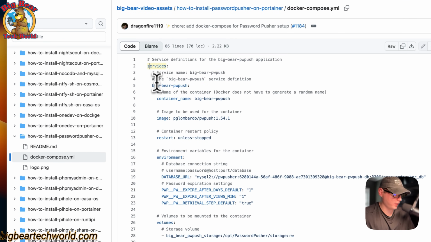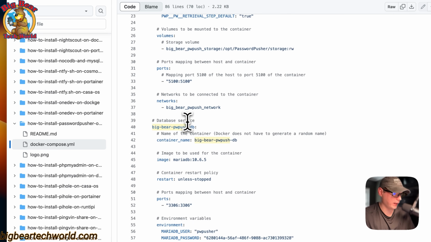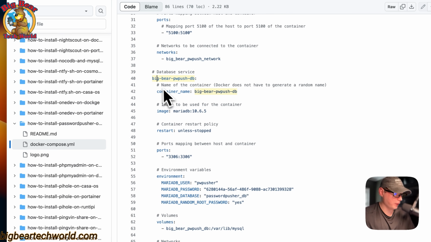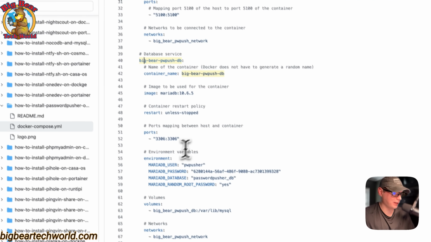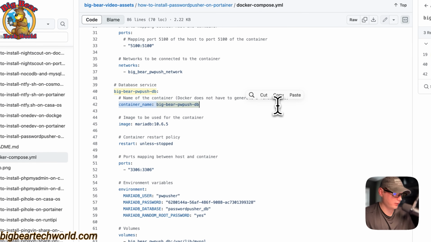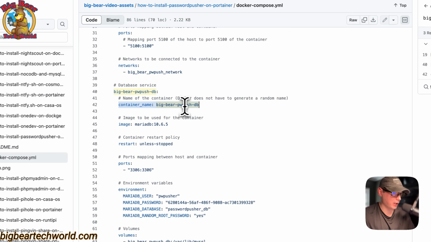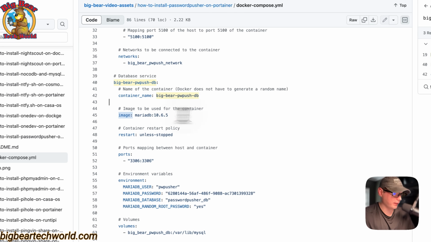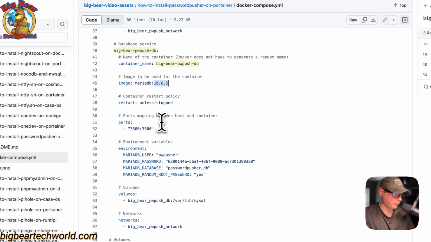So we're in the services, and that was the first service. Now the second service is Big Bear PW Push DB, which is the database, and this is where the data is stored. The container name is called Big Bear PW Push DB, and same with this. This is so Docker does not have to generate a random name. And then the image is coming off of Docker by default because there's no URL before this. This is the Docker image right here, and then this is the Docker image tag.